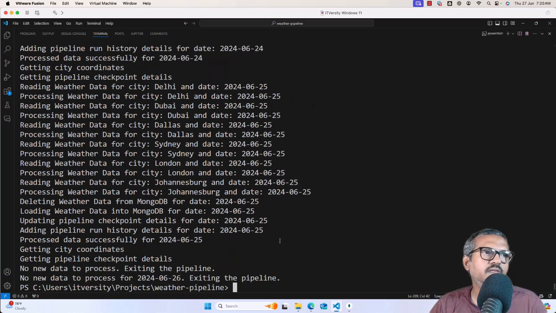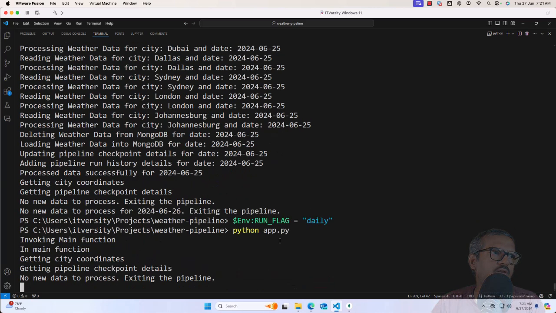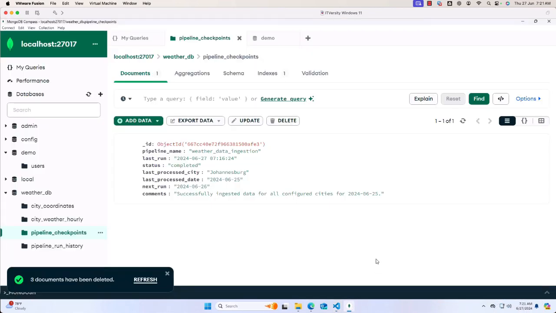Now you can see even the second time it has run without any issues. You can run this pipeline as many times as you want. If it is baseline, it will just delete the data and reload. However, I wanted to validate the daily load as well. For that purpose, I just have to set the run flag to daily. Let me say daily. As it is already caught up, even with daily, it will not run. It will just exit the pipeline. However, the data will be intact in the collections.